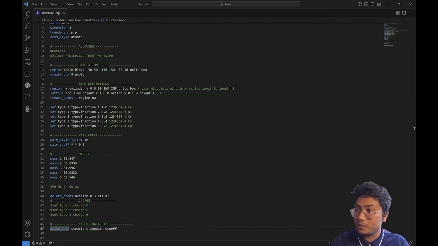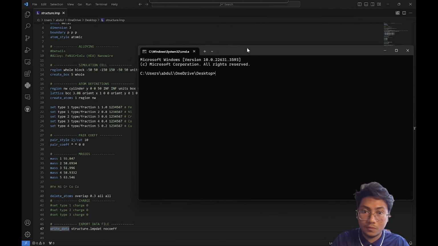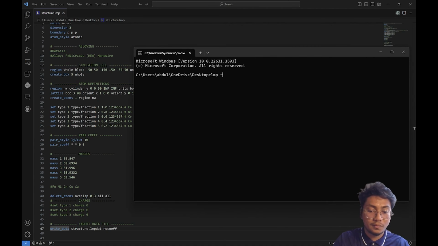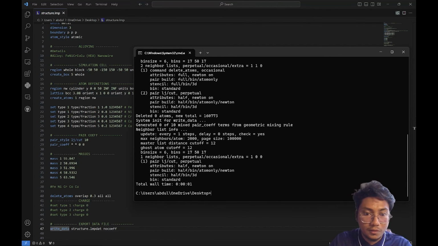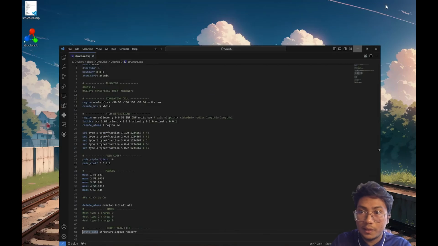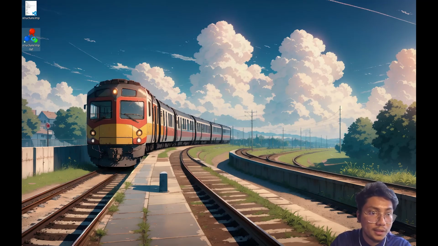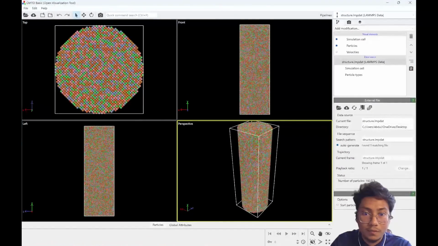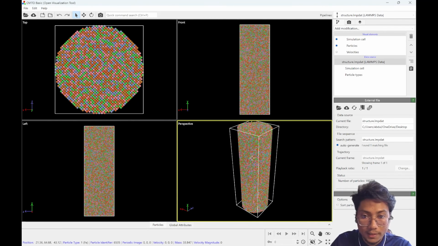Now, if I run the simulation, so let's see. As you can see, it already ran, and then we can open the structure right here. Here you can see I've created the structure, which is along the Y direction. The nanowire is along Y with a radius of 50 angstrom.